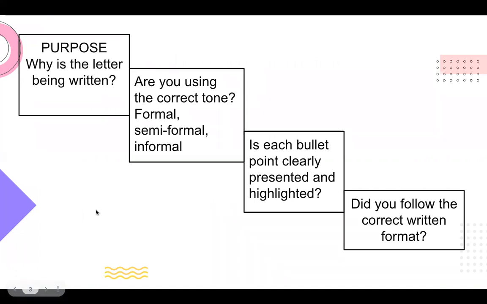So when the examiner looks at your letter, this is what they're going to look for. Why is this letter being written? Did you get the purpose of the letter? Are you using the correct tone? Are you using a formal or a semi-formal or an informal tone based on who you're writing to? So it is the reader or the audience that you have to keep in mind, and that is what determines whether it's a formal, semi-formal, or an informal letter.